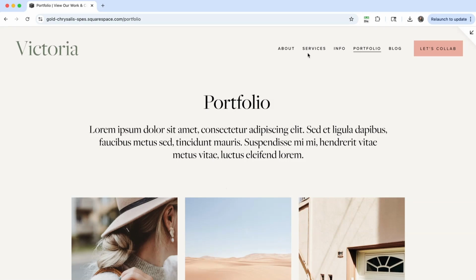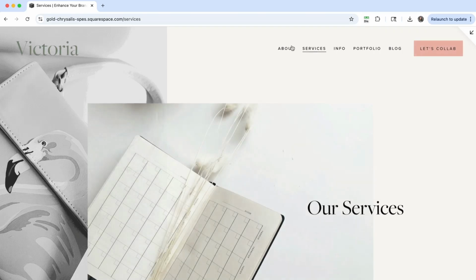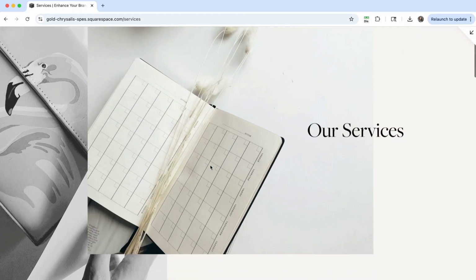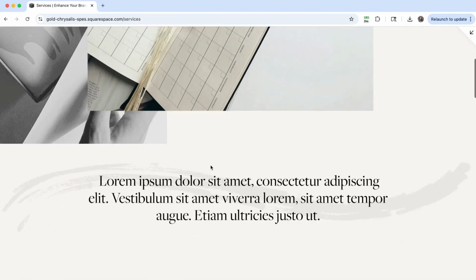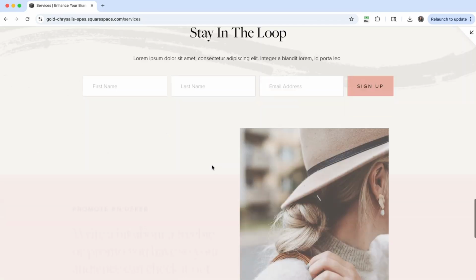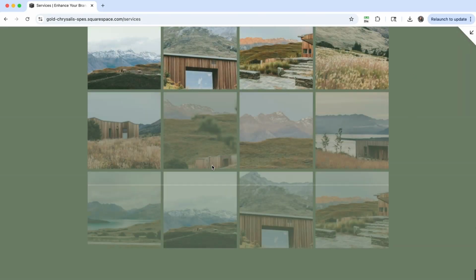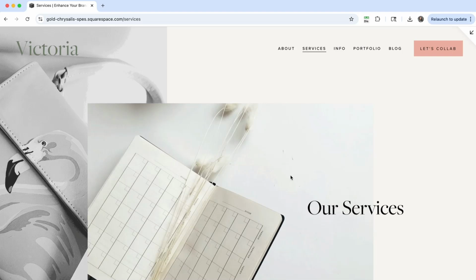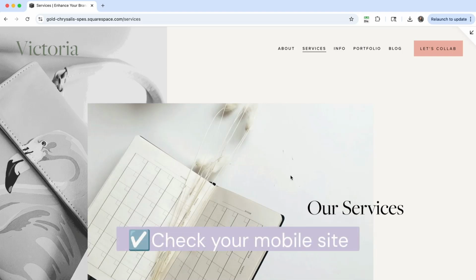You should also check your main navigation as well as your footer navigation, any buttons that you have on your website, and text links to make sure that everything's working correctly and that nothing is going to confuse your visitors or lead them to the wrong place. You should also make sure to view your website on a mobile device.